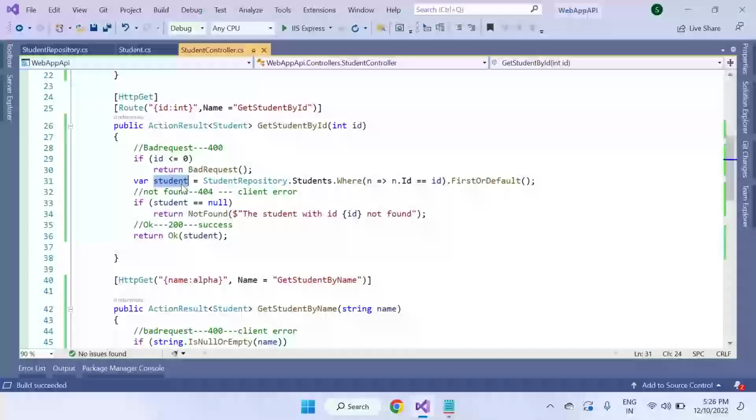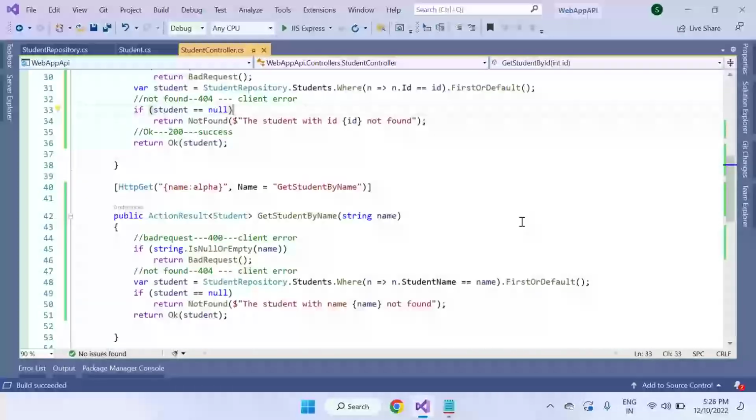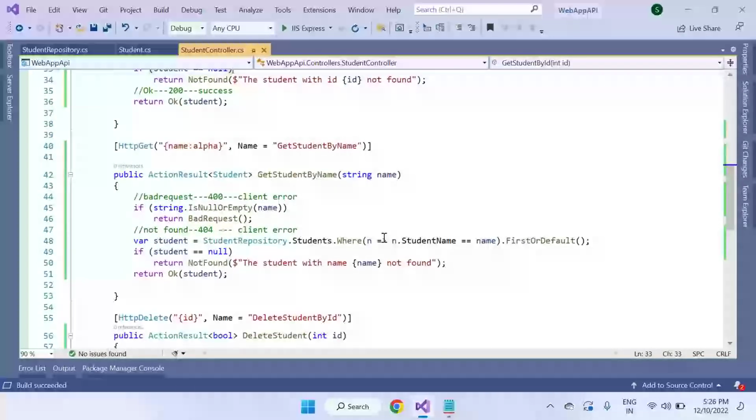Student equal to null means it returns nothing. If it is matching with null, then the ID is not found. Otherwise, okay. Request to get student by ID. At the same time, get student by name also. If the name is not provided, if you are searching a record with the name and it is null or empty, bad request. If something is there, correct values, then the student is returned.